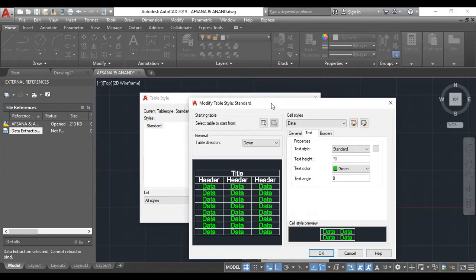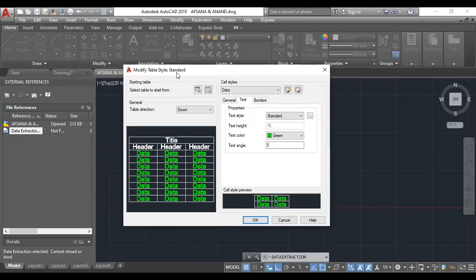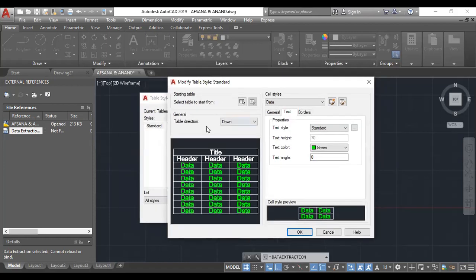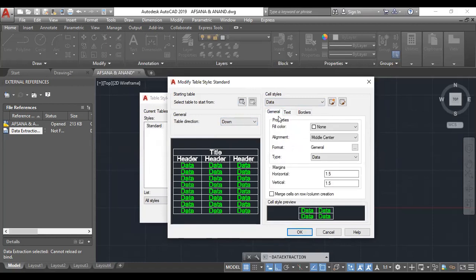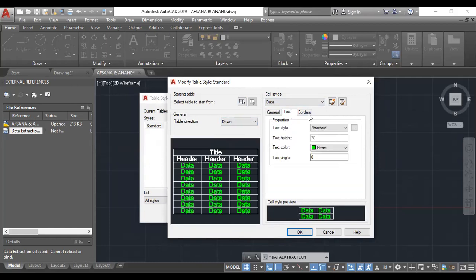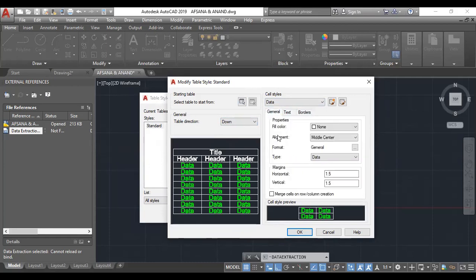Now I'm going to click on the modify option, then another dialog box will appear. In that, I can change the table direction from up or down. Now I'm okay with down, so I'm not swapping that to up. Then there are some general properties, text properties, and border properties. In the text property you can adjust the fill color.